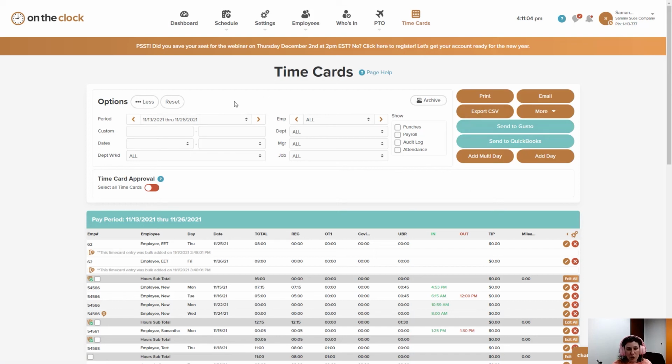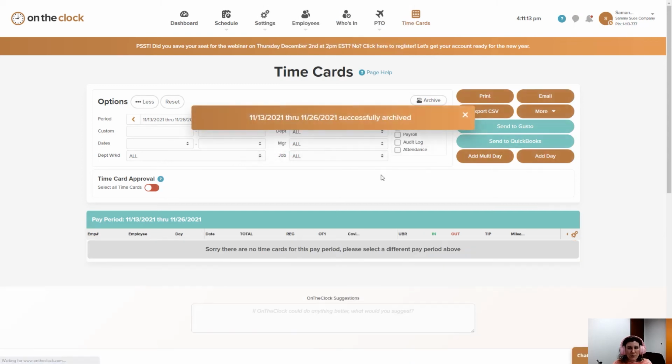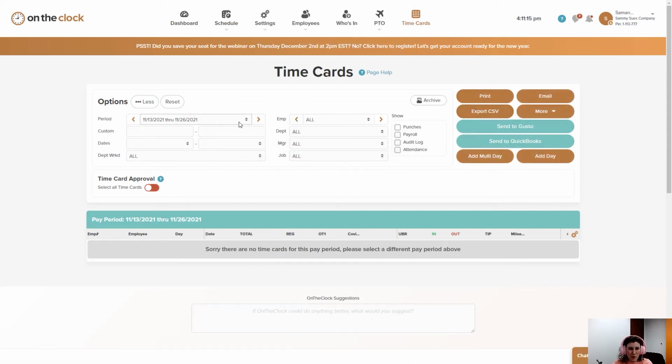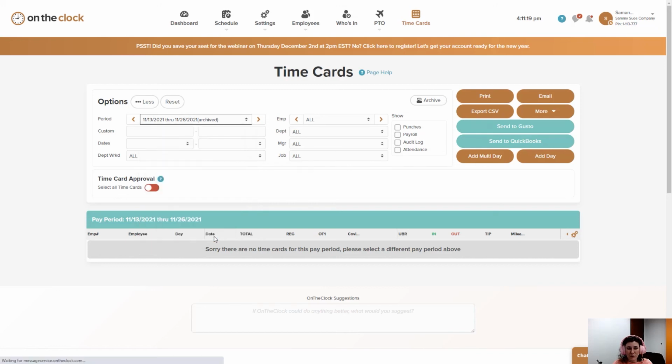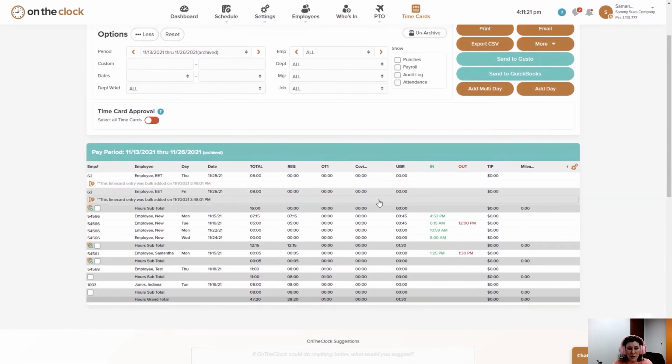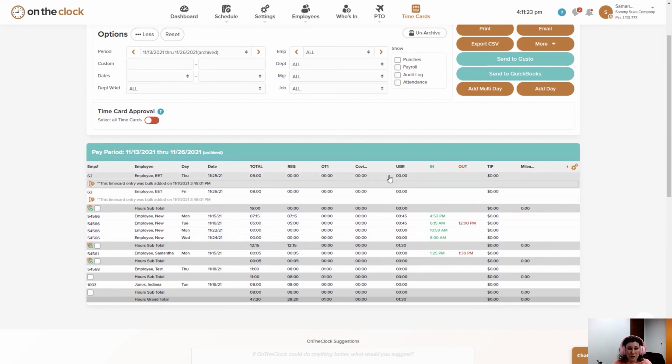But right now I'm just going to go ahead and do this by the pay period that I'm in. You can only archive a pay period that has already passed. So when I click archive, it's just going to tell me to confirm. And then it has now archived my pay period. And in my dropdown, I can get to this by clicking the one that says archived. And now I cannot make any modifications to this pay period.